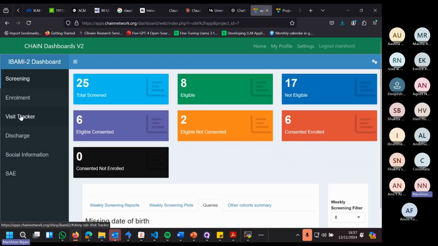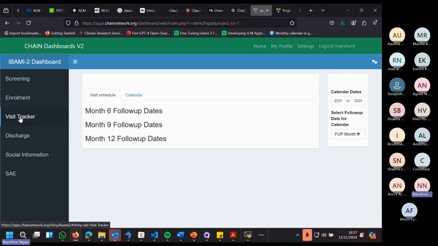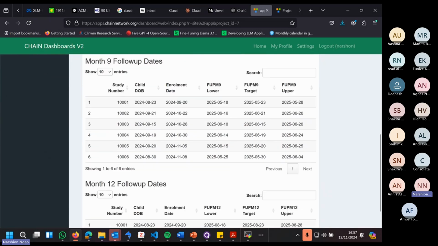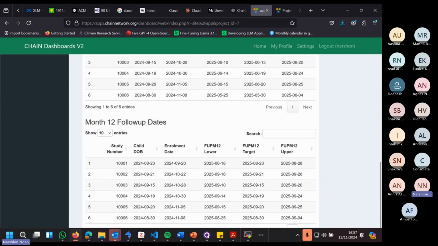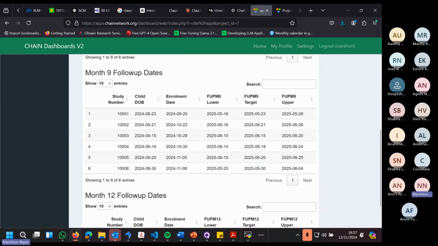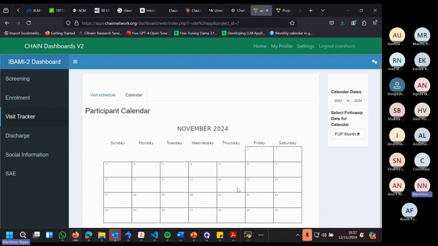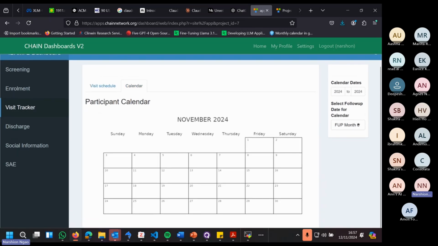We also put in, maybe let me just show you one thing, the calendar. So for follow-up, we've put in some trackers so that the study teams can know. Like for example, this study, there are 3 follow-up time points, month 6, month 9, and month 12. And they can read through the tables here and see the data. But if they want a visualized report, like a calendar, they can also do that. We've visualized it in a calendar.